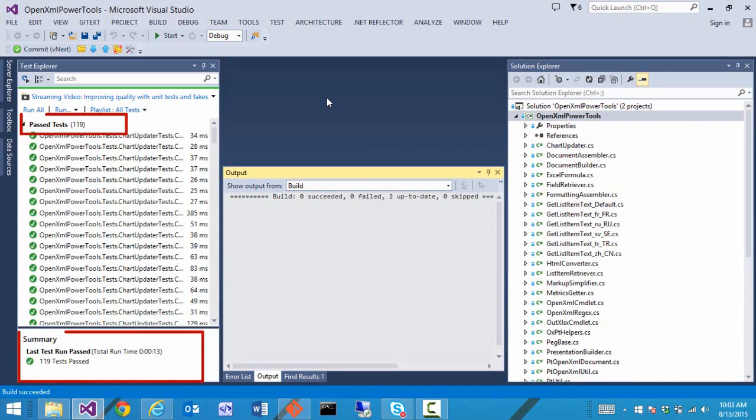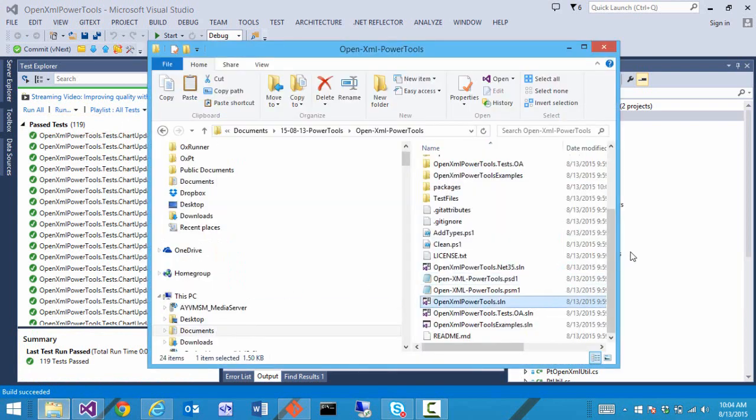It tells me there are 119 tests that need to be run, and they all passed. The change that I want to make here is I want to enable Document Assembler to, instead of using the less than hash and hash greater than to delineate the XML, just put the XML in content controls. Let's take a quick look at that.